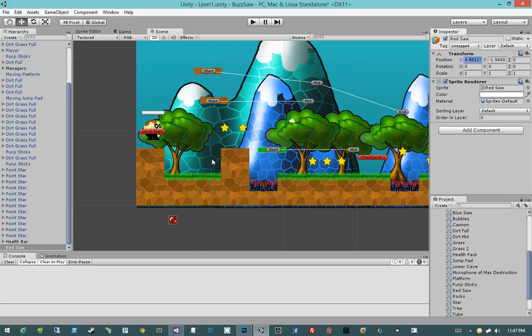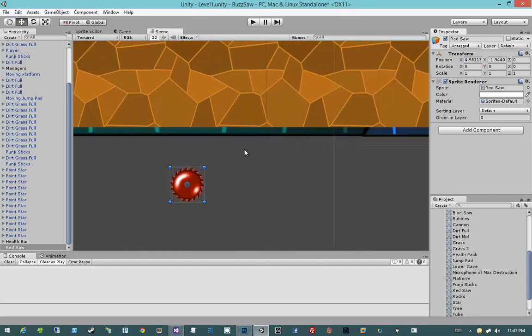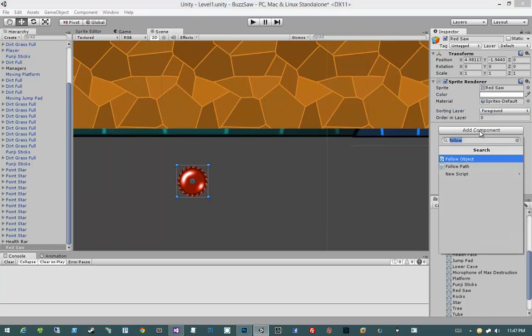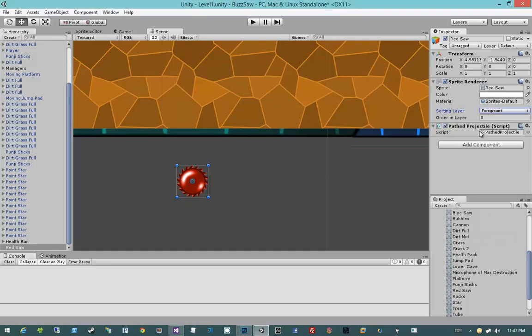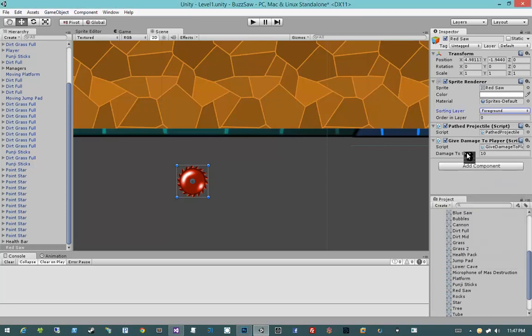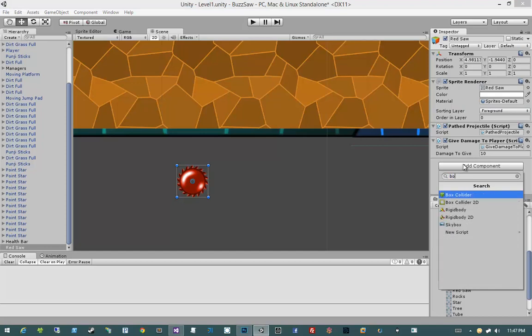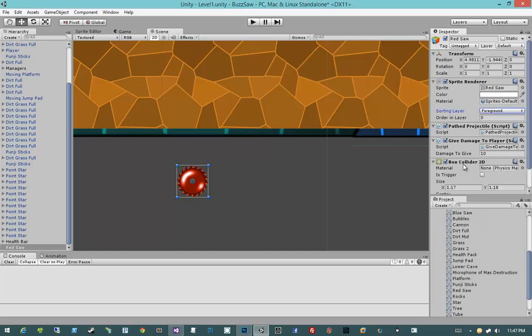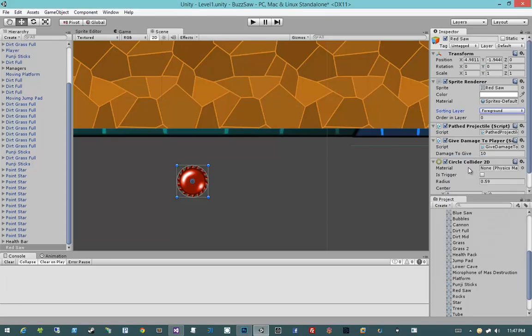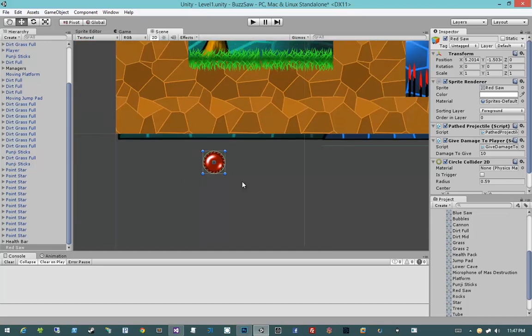Okay, so let's go ahead and take a look at it, and let's put together some components on it. So I'm going to, first of all, set its sorting layer to foreground. Then I'm going to add a component to it called PathedProjectile. Then I'm going to add a component called GiveDamageToPlayer with the damage to give set to 10. Then I'm going to add a box collider 2D to it. Actually, no. I'm going to add a circle collider 2D to it, which, as you see, fits very nicely in this particular instance. And that's really all I need for my very basic path projectile.